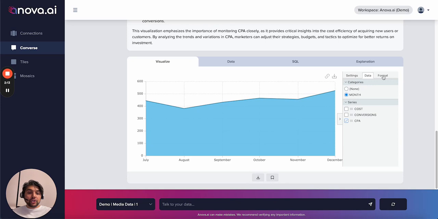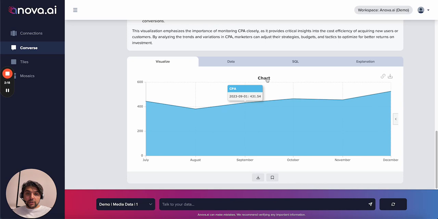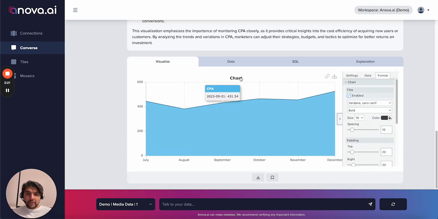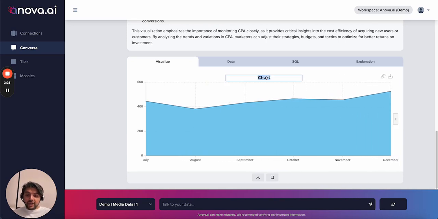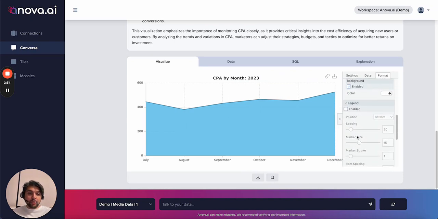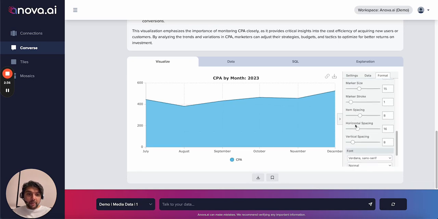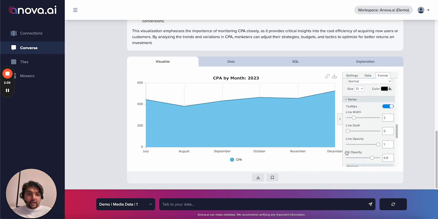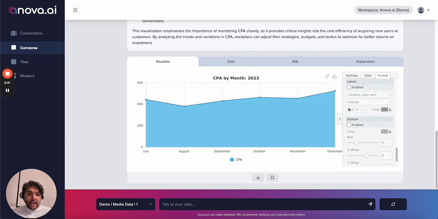And then there's additional things you can do here in format. So let's say, for example, I want to add a title, right? So sorry about that. I can add a title here and then change this to CPA by month 2023. I can also, through all these different sections, there's more configurability you can do. So I can add a legend at the bottom. Let's say I want to add markers and a data label also, right? So this side panel is where you can do more of the advanced configurations with your visual.